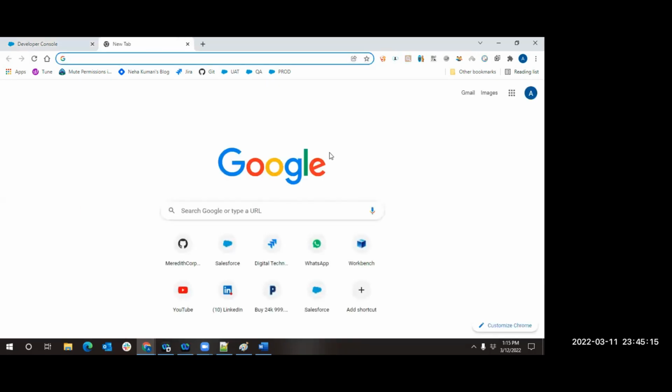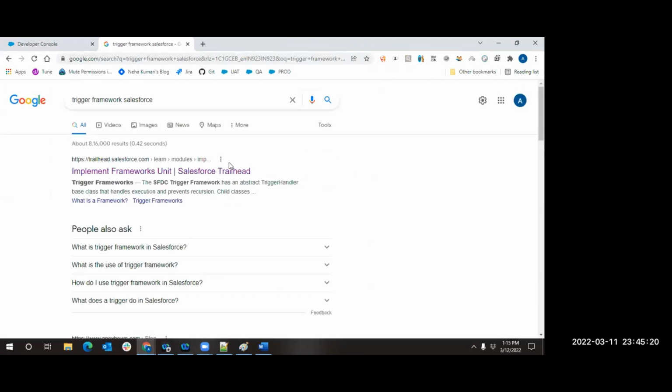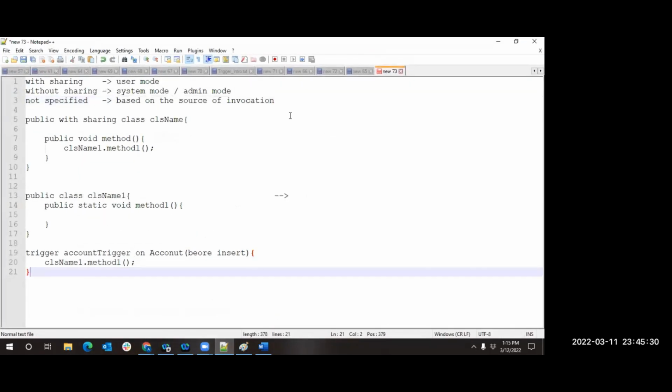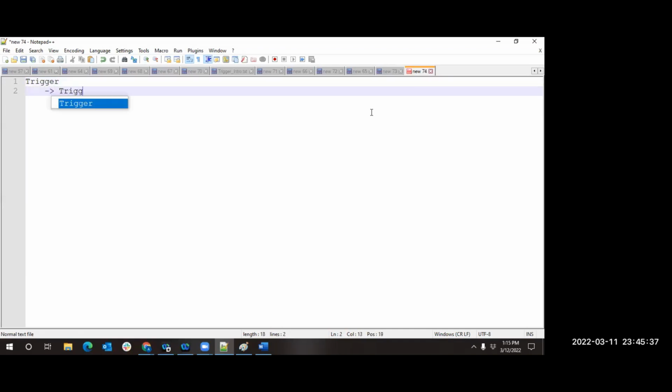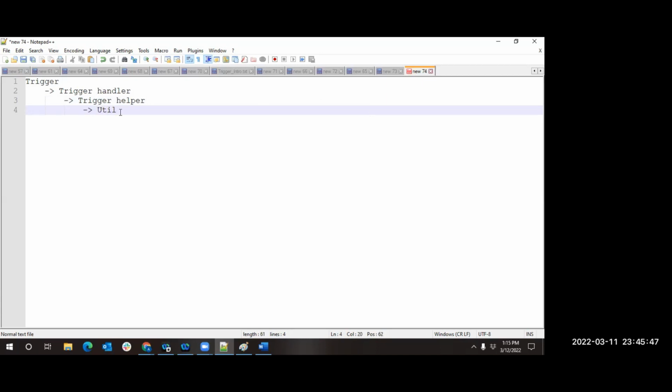Now, what is the best practice that has to be followed? There are many frameworks given by Salesforce, and a few people also came up with their own frameworks. You decide which framework suits your specific requirement. I personally feel, this is my opinion, again everyone will have their own ways, that there should be only one trigger per object, and from this trigger you need to call a trigger handler, and from this trigger handler you can have one more class called trigger helper, and again you can have something called util. I feel this is the layer which is much better for my project requirements.